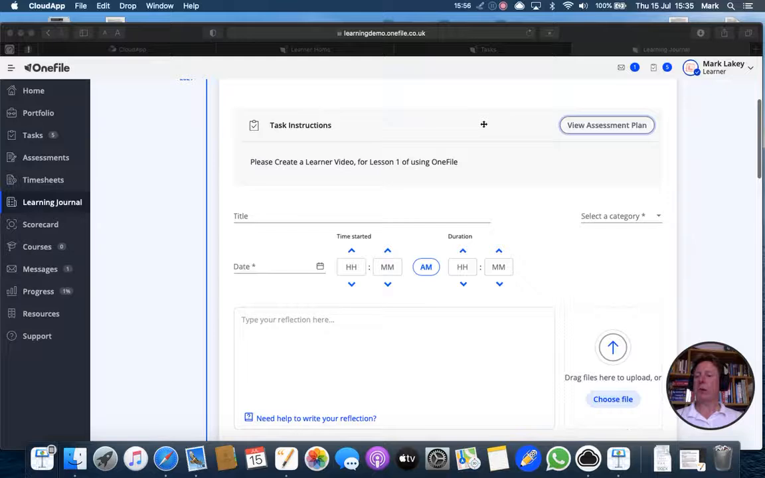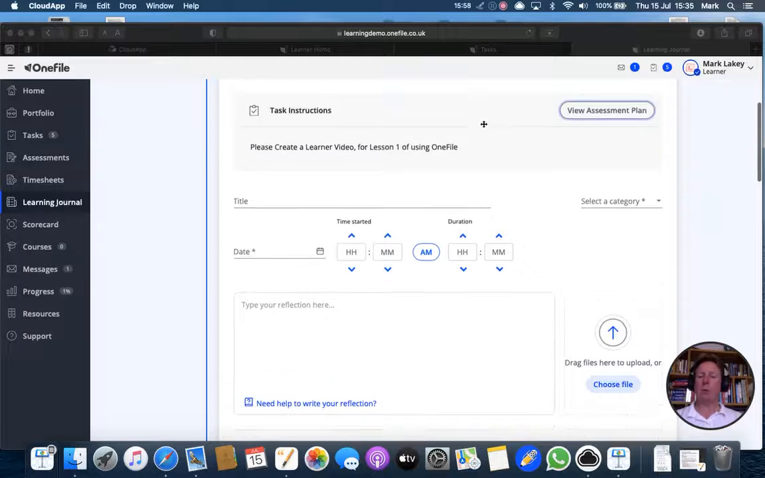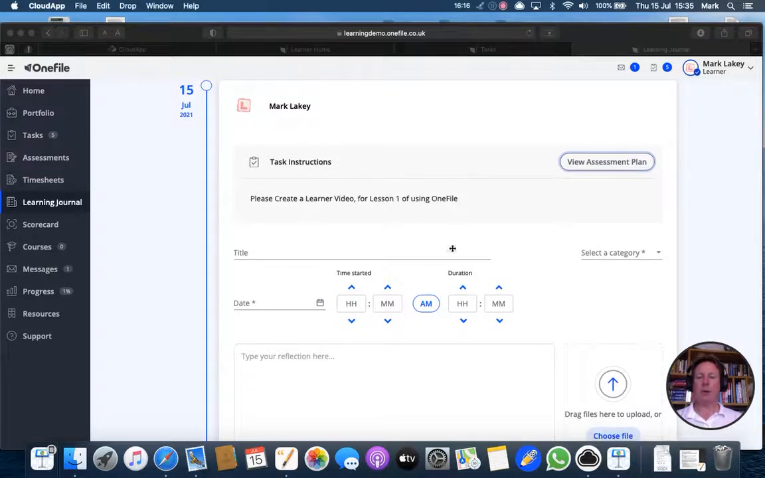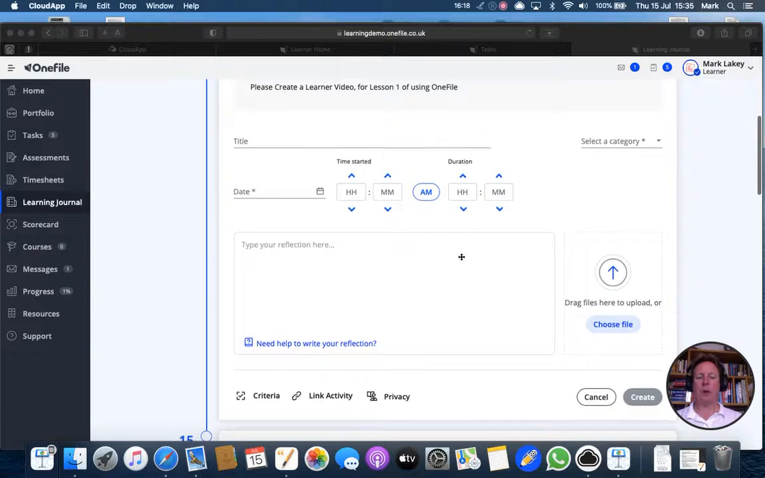But what I need to do is tell OneFile that I've done it, and OneFile will do that as part of a learning journal. Now, in the previous version of OneFile, you just ticked a box to say that you've done it. But what OneFile does on this new version is it creates a learning journal, so you can see all the tasks and all the activities that you've done. So here's my task. Please create a learner video. And in order to do that, I have to create it, which is here. The button, as you can see, is grayed out, so it's not ready to be created yet.